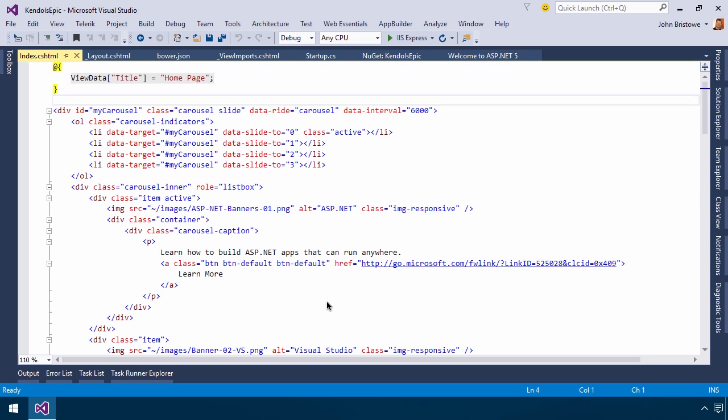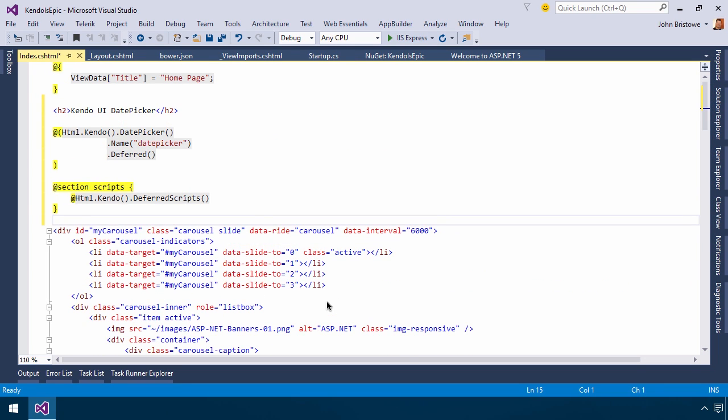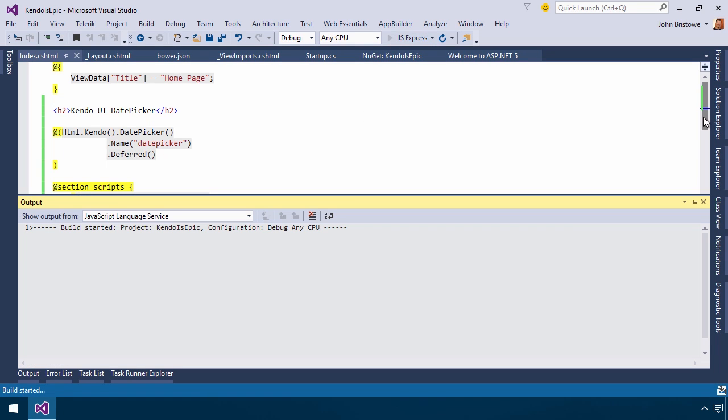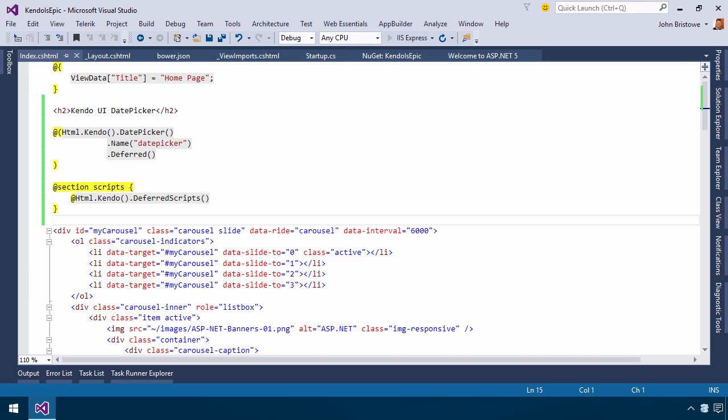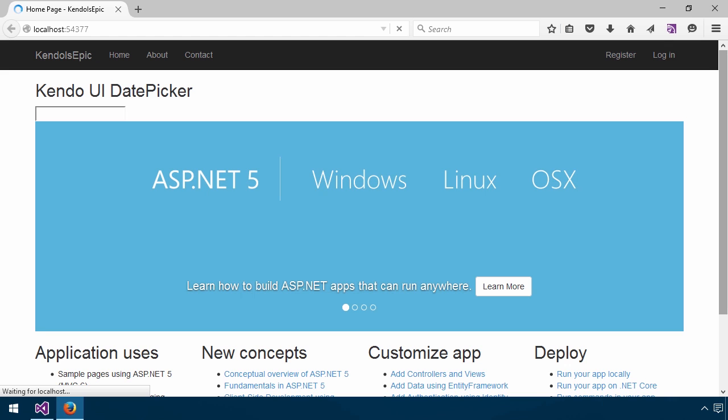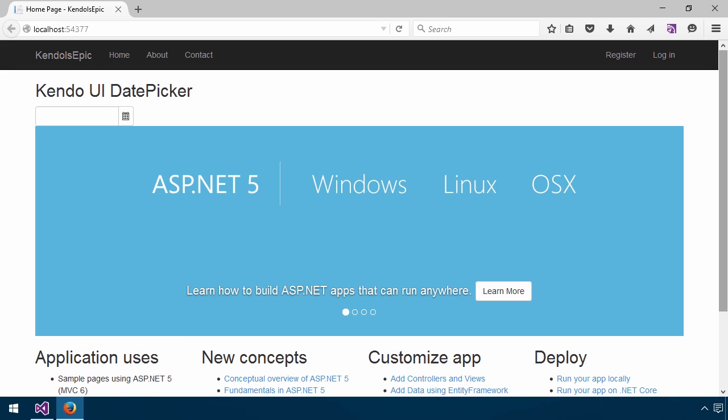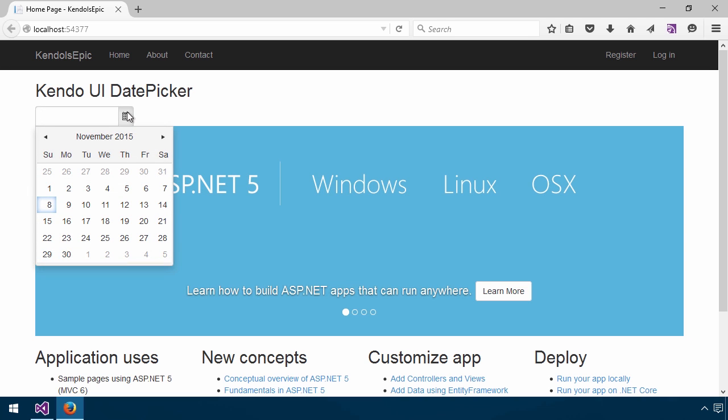I'll open up the home view and add a date picker to the page. Let's now go ahead and see this in action. As you can see, Telerik UI for ASP.NET MVC supports the latest version of ASP.NET vNext. Pretty cool, eh?